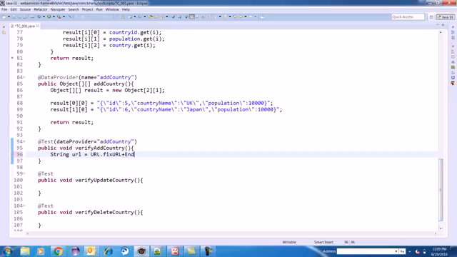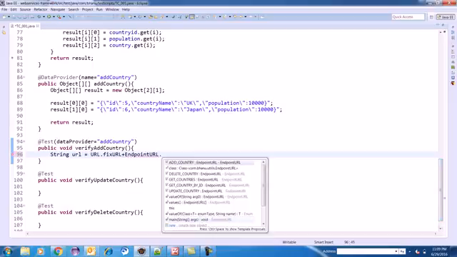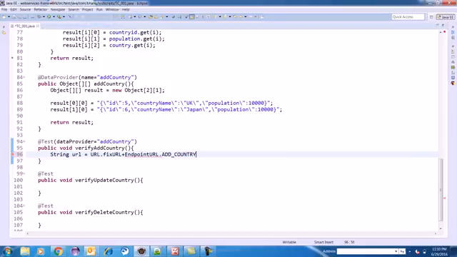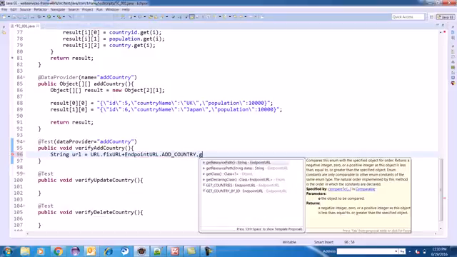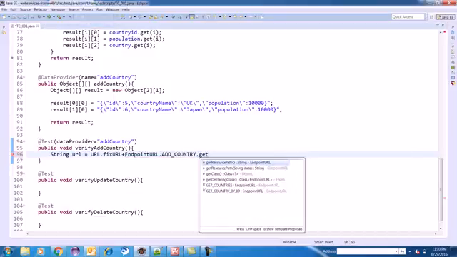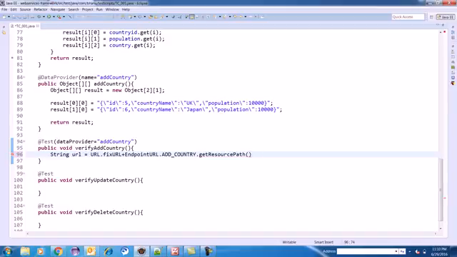after the fixed URL we need to get the endpoint URL, right? Endpoint URL dot, so here we are trying to add the country, right? So add country, this is the one, dot get resource path. So this is my URL of the application, the URL of this particular add country, right? So now I got the URL.